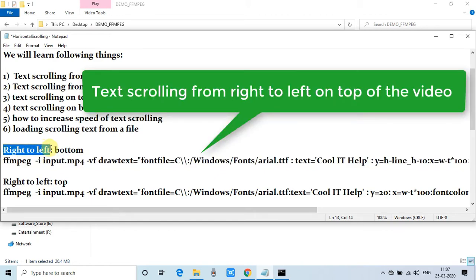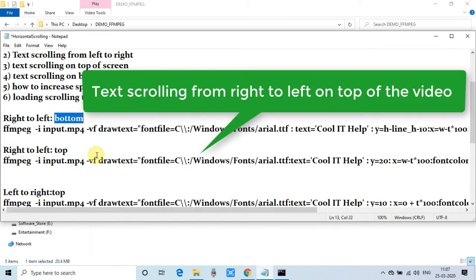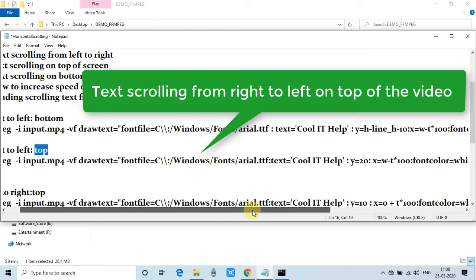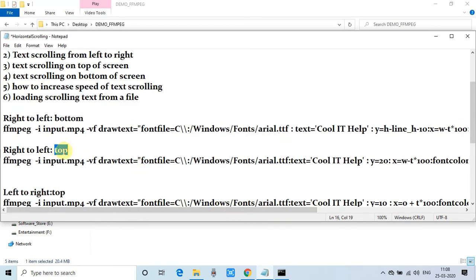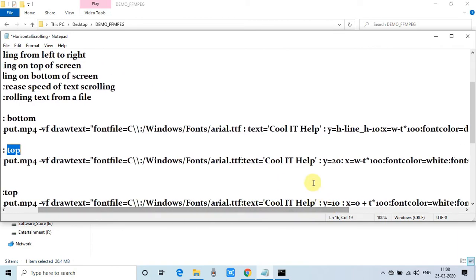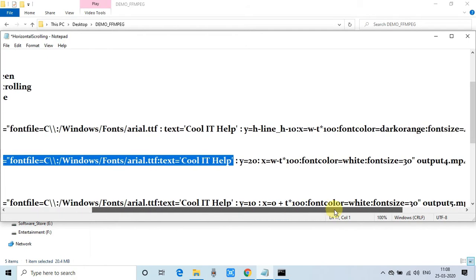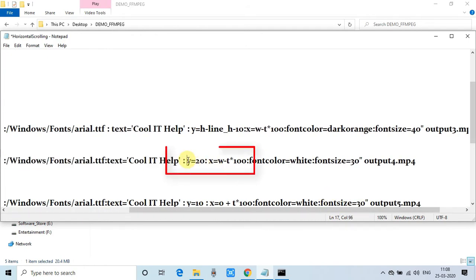Now we will see the second variation, in which we will put the same scrolling text that will run from right hand side to the left hand side, but at the top of the screen. Okay, so I am changing the position, so I will change the y coordinate. The rest of the command will be the same, you can see, and the only change is the y value.